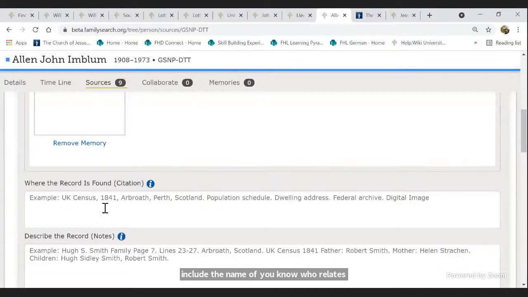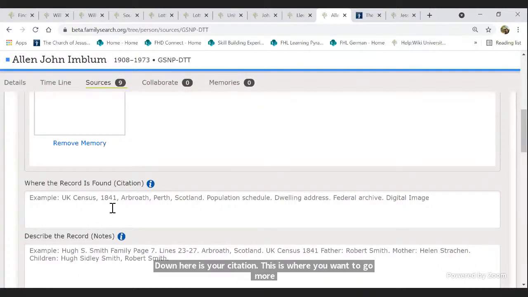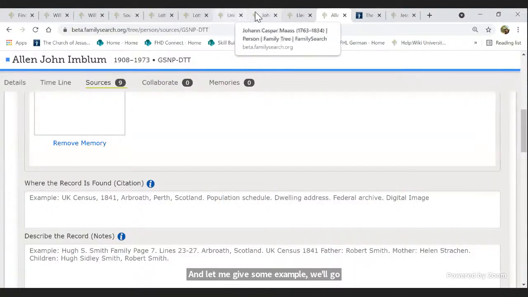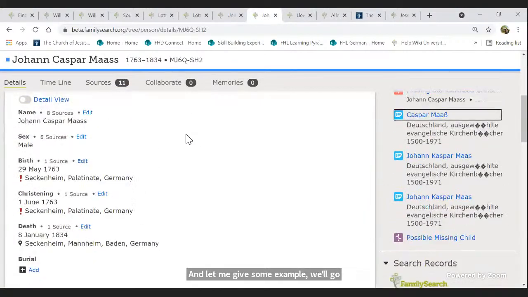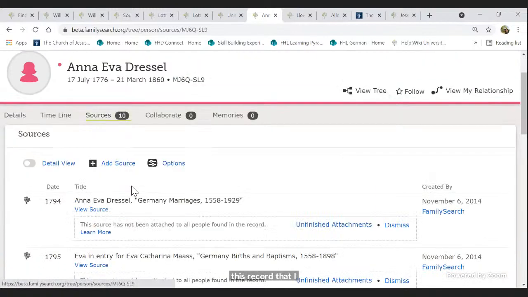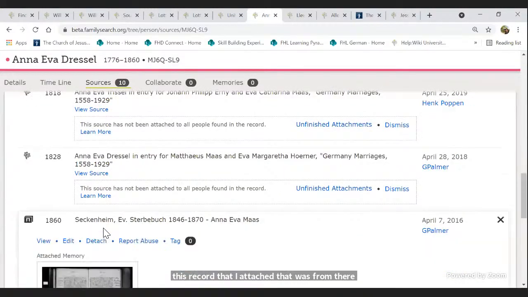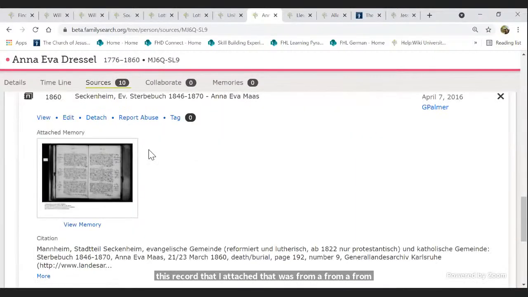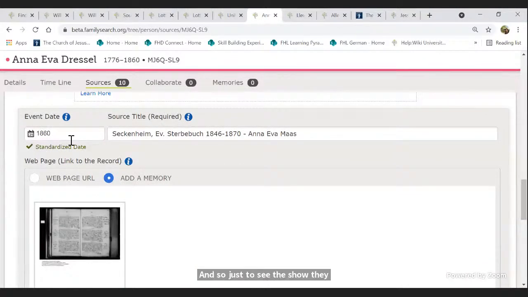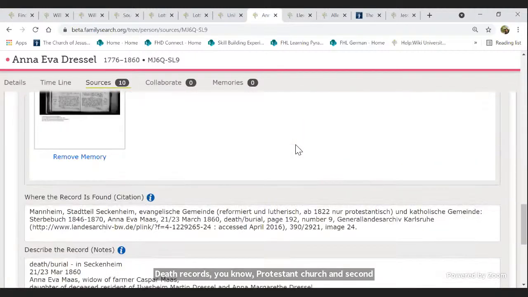Down here is your citation. This is where you want to go into more detail. And let me give some examples. We'll go back to this record that I attached. That was from a different online source. It was from an archive. And so just to show the example, you have the event date. The source is the death records of Protestant Church in Seckenheim, the year range of that book. And I added the name of the person it was applied to.